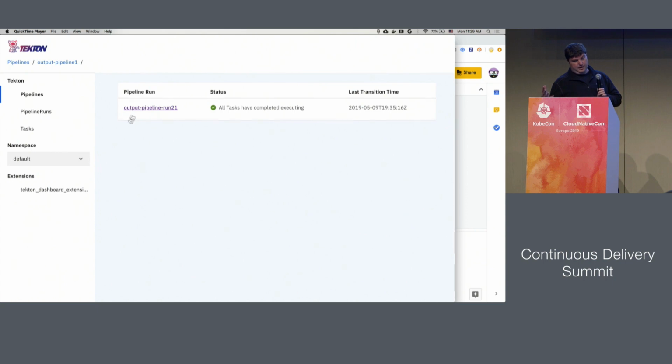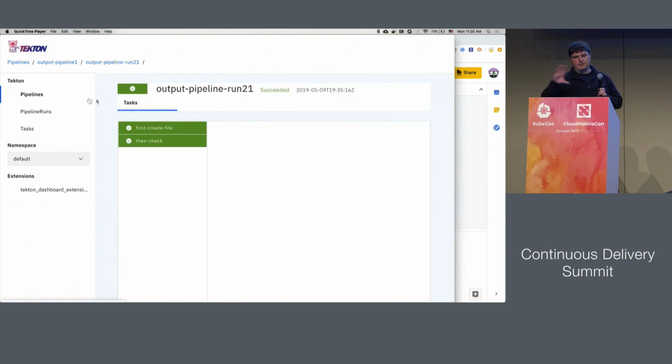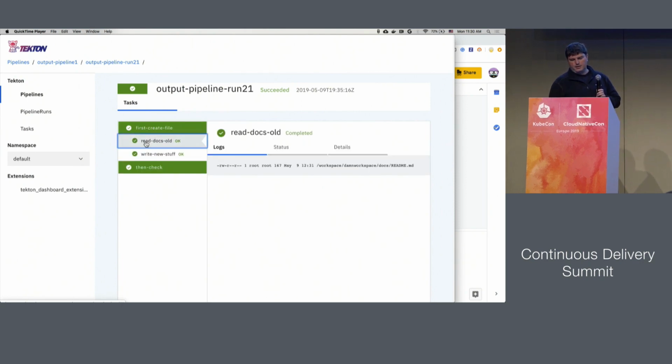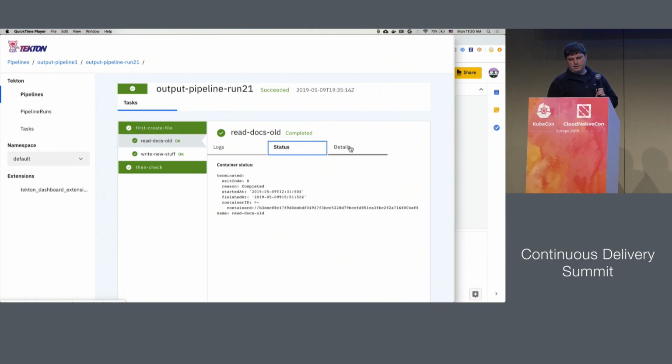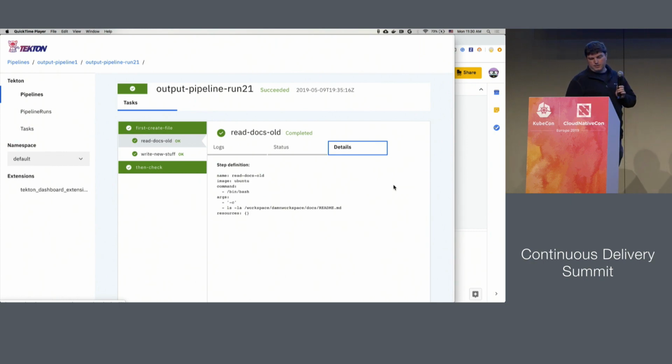So we get a new pipeline run list view. There will be a detail view there. Here we have tasks, a list of tasks, and within the tasks we have steps. And you can look at them and see logs, which is just a cat of a file, the status of the step, and the details. So you can actually see what the step was running in the first place.